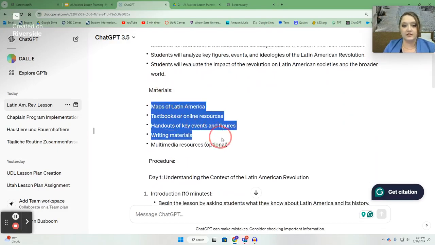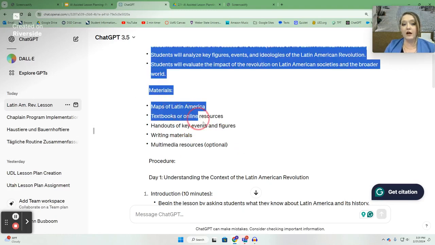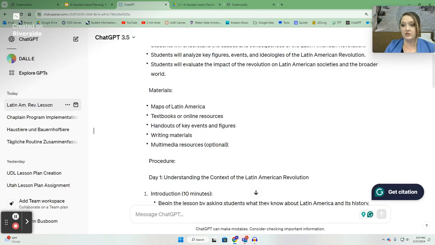Here's some materials that I need. So it's asking me to have some maps of Latin America, some textbooks or online resources, a handout of key events and figures, some writing materials, and multimedia resources. I will tell you right now that I will revisit this materials section in just a minute to have it actually create this handout that it is saying we need.